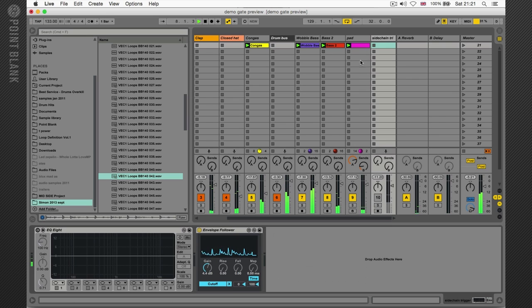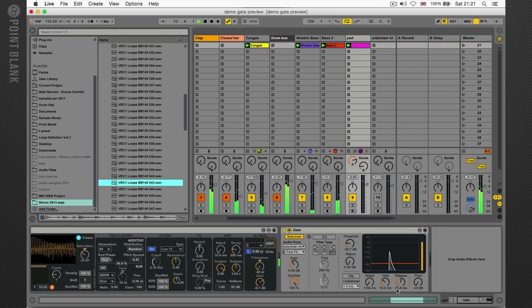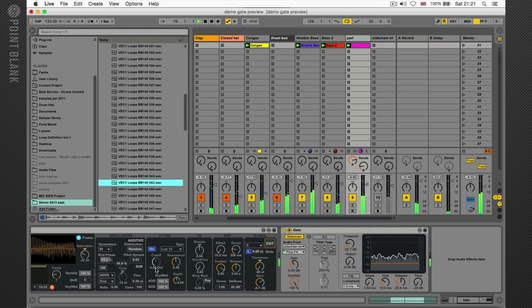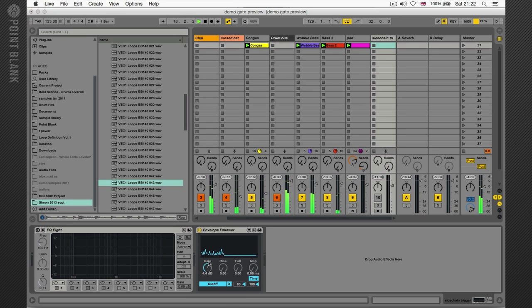Yeah, let's just move up the range here. Like so. So not only do we get movement from the gate now, we also get movement with the cutoff, you see? And that's also in time with the track. So this is really amazing what you can do.